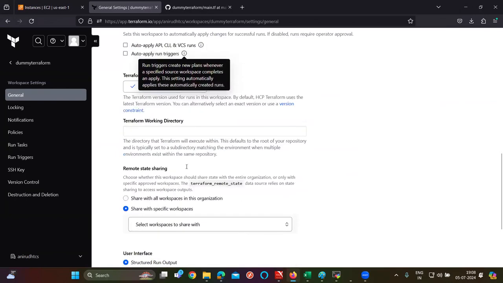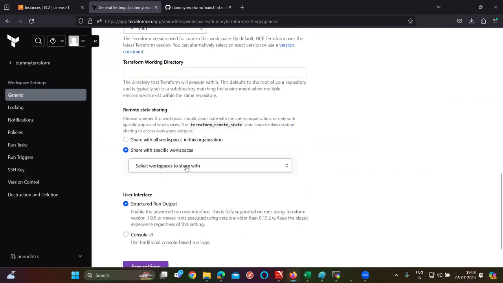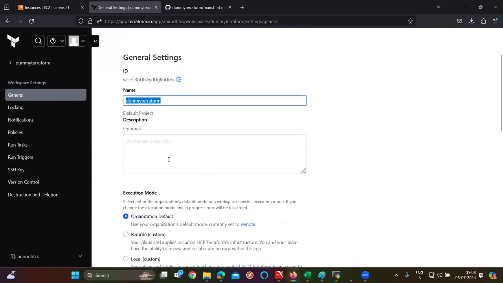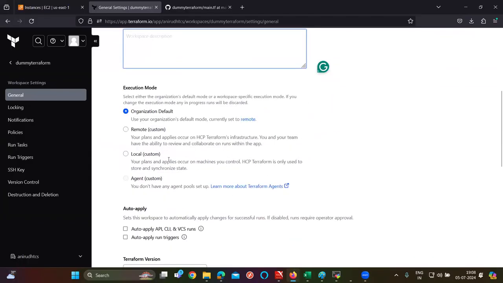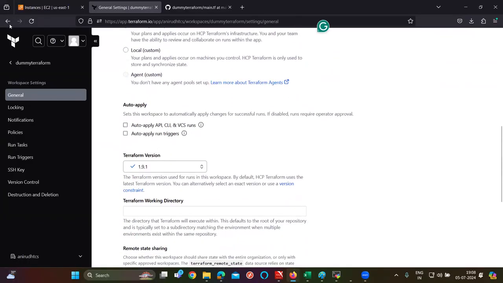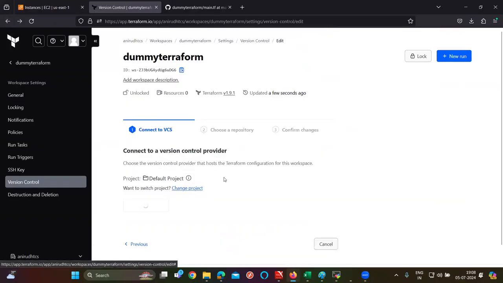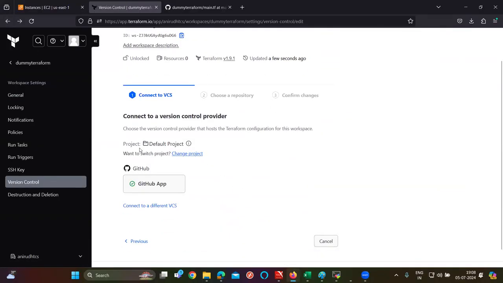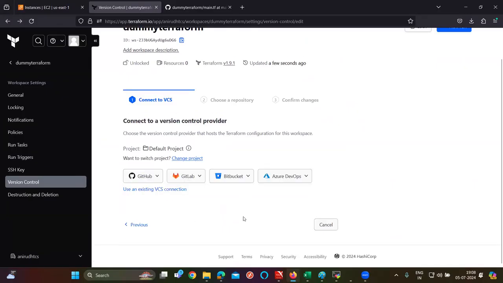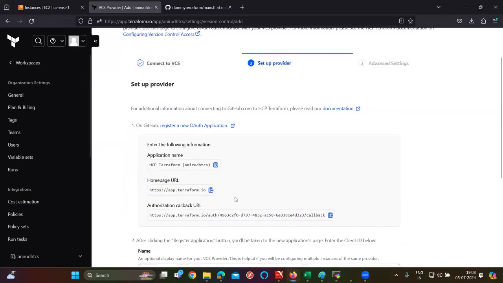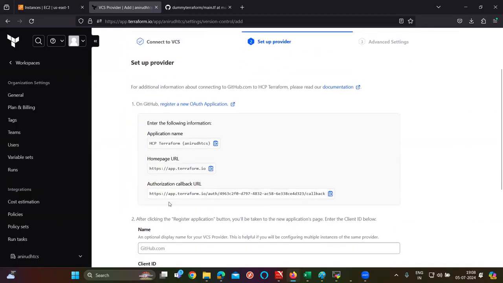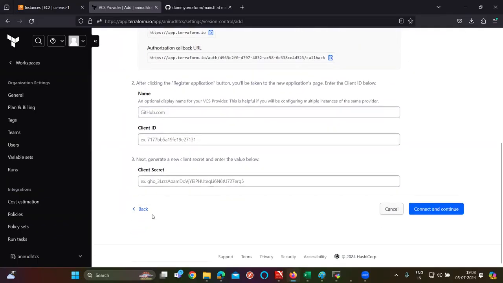If I come here, wait. General settings, dummy Terraform, default, remote, local, agent, auto. Come to different VCS. Connect to GitHub. In GitHub, go for GitHub app or go for github.com custom. Here is the complete information. Now if I come here, am I seeing github.com here?